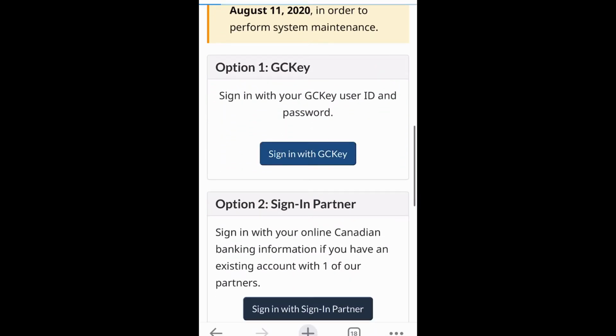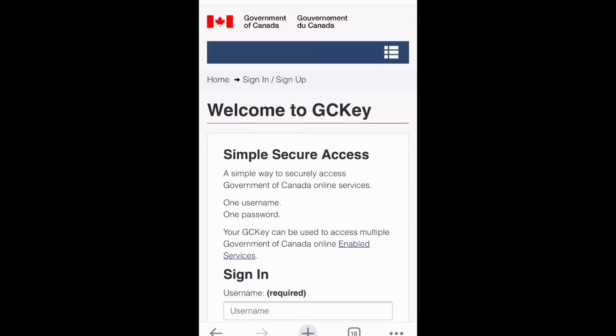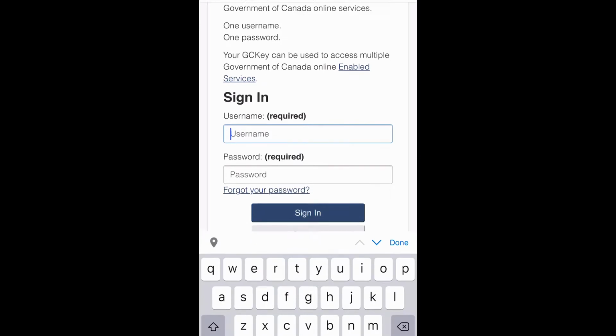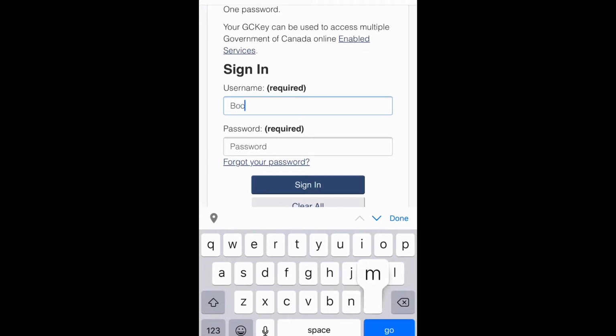You need a GC key account. In a different video I have already shown you how you can create your GC key using your mobile device. I'm going to link that video in the description. You can follow that. I'm going to enter the information here.